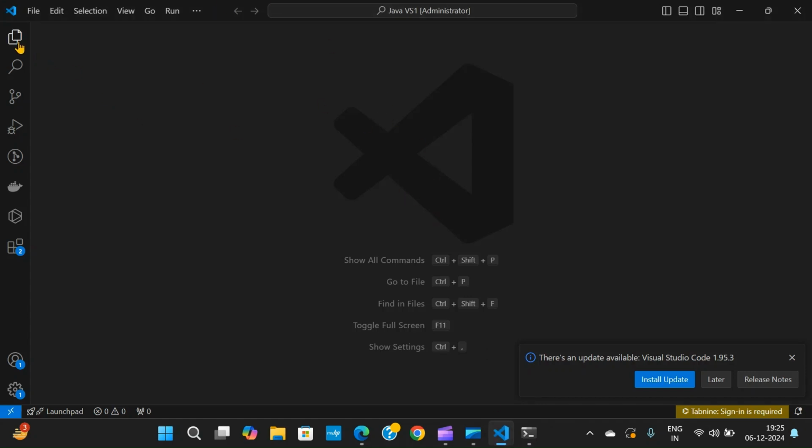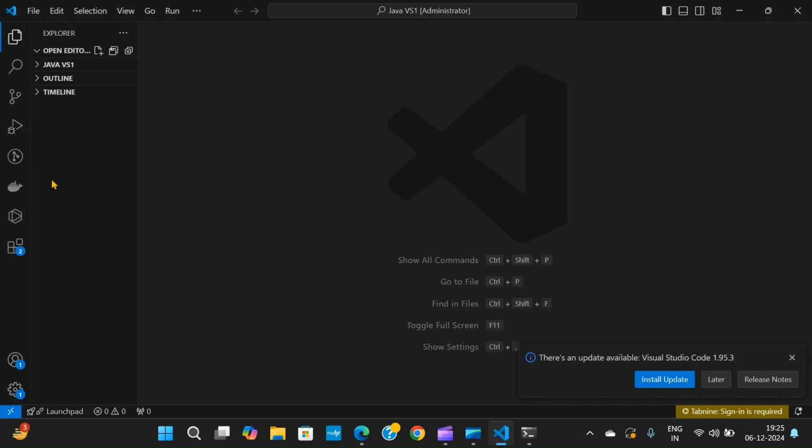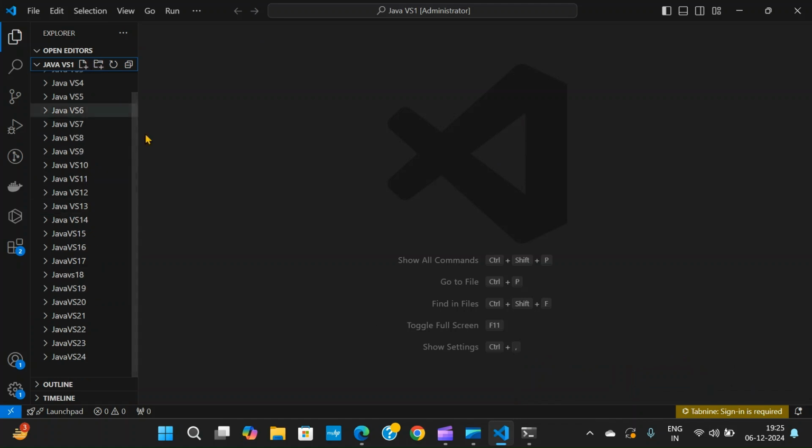Here you need to have a folder where you can save your file. I have a Java VS1 folder, and you can save anywhere you like, but you need to go there to compile and run. Inside that I have many subfolders, and I want to create a new one. You can go for the new folder option, the icon for new folder. Just click that.